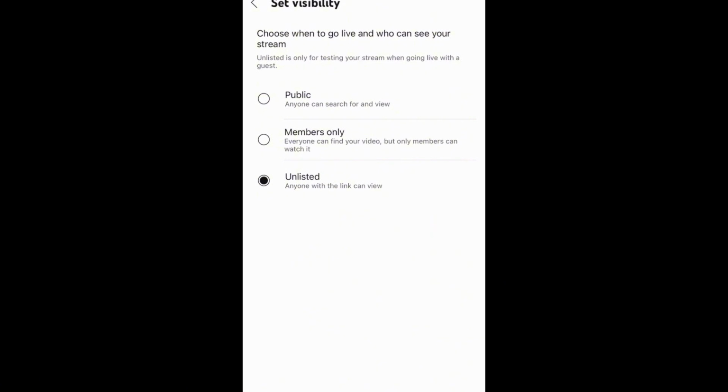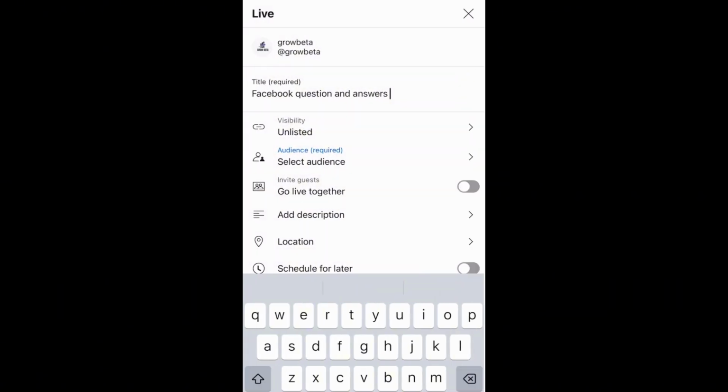So once you have selected the particular audience you need, you just need to go back, and once you go back, the next thing you need to do is to come right here. You can see where it says go live together. This is the place you can actually add your guests. You can see they wrote it up there, invite guests. You just need to tap on it right here.